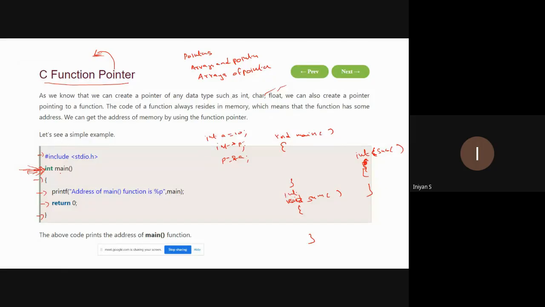What am I doing here in printf? I print the address of the main function, and percentage p is the format specifier for an address. Main is nothing but a function name. So here it is a function pointer. We are just trying to print the address of the main function. Some address is coming, right? Yes, sir, some address is coming.